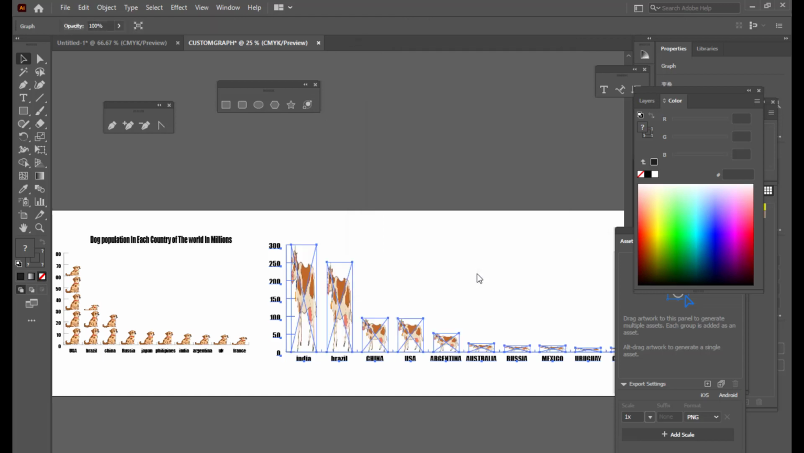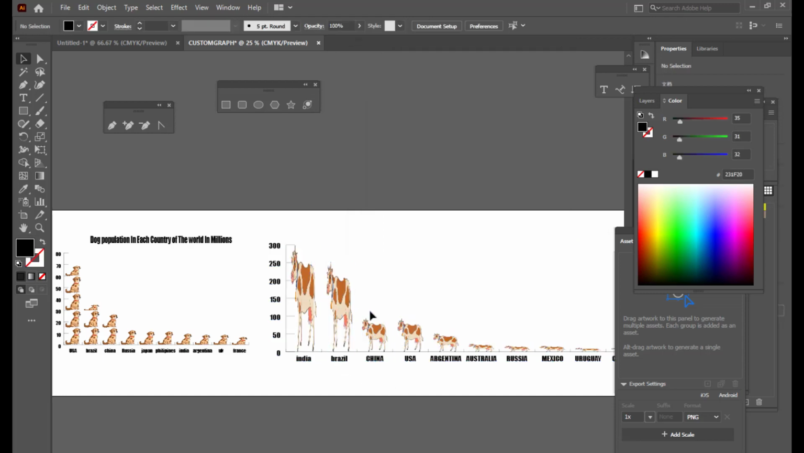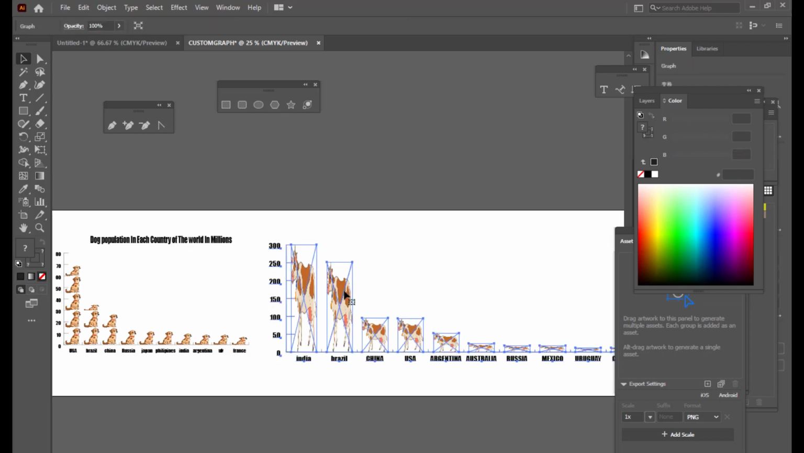Just click OK. So we can see the cow image is not repeating. You can see the single image of cow for all the different nations. So for India we have a very big cow. For Brazil we have the next bigger cow image. Right, so we will change it again.